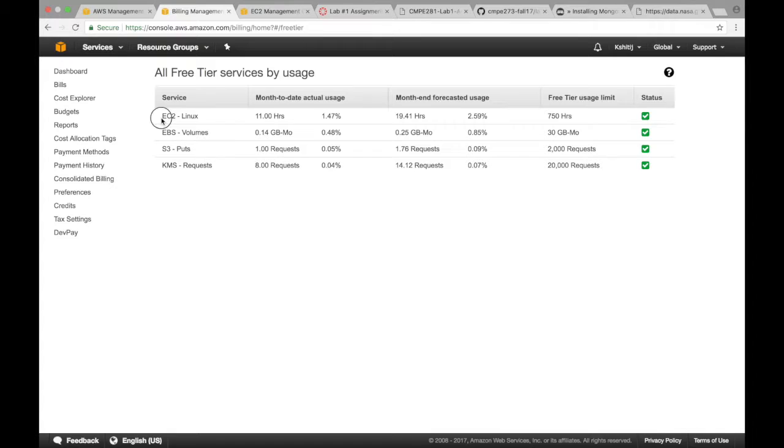For EC2, I have used it for 11 hours. That's almost 1.47% of the free tier hours that I've got. This is the forecasted value, which is great. Similarly, these are the forecast and month-to-date actual usage for EBS volumes, S3 puts, and KMS requests.